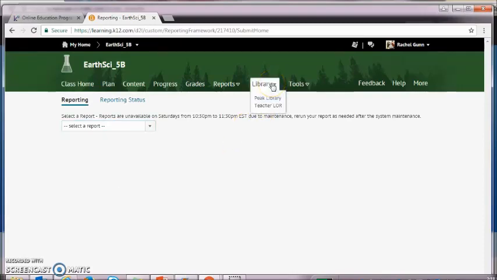Library, this is another neat tool. The teacher LOR is basically an internal storage for the OHS. So if you make an assessment or you make a quiz or you would like to upload a whole module into the LOR, it is then available for future use. So for example, one teacher might make a quiz, upload it into the LOR, and then be able to share it to her team members.